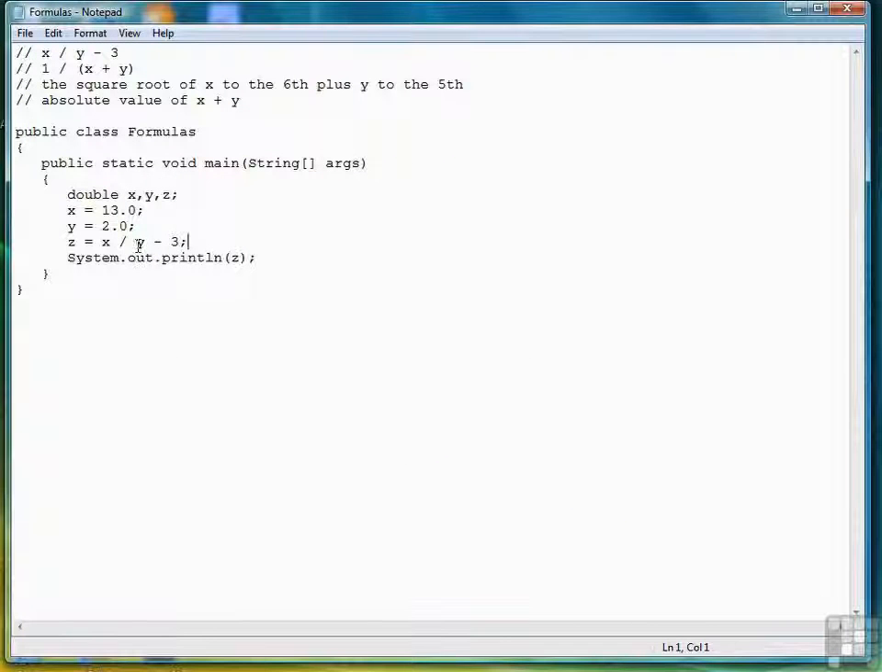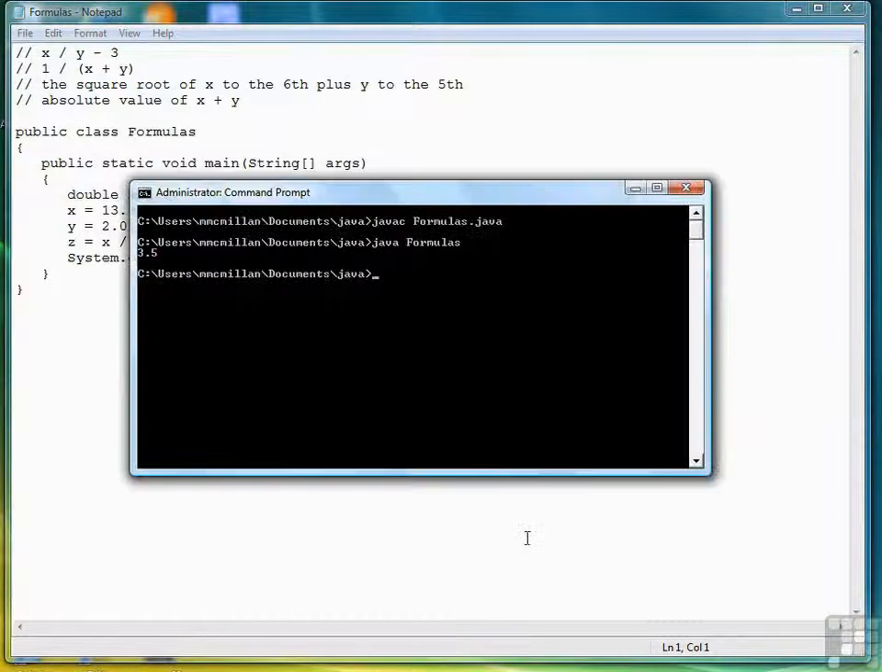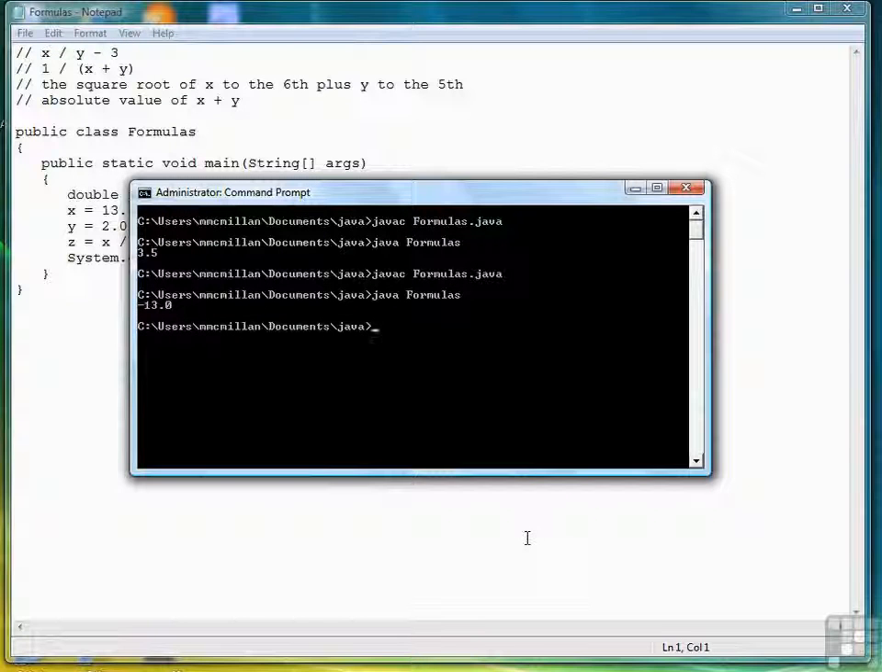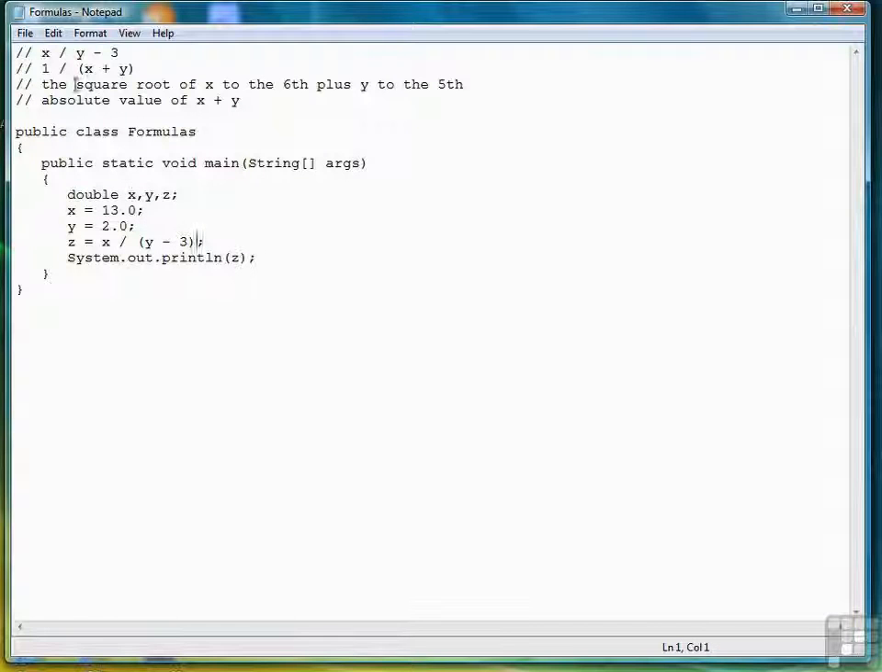Now let's modify the order of operations by doing the subtraction first. We have to put parentheses around that part. So we'll save it. Compile again. And then run it. And you see this time we get negative 13.0. So that's how you would write that formula both ways.